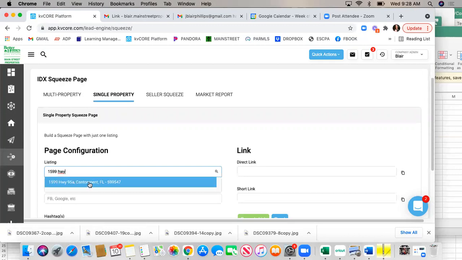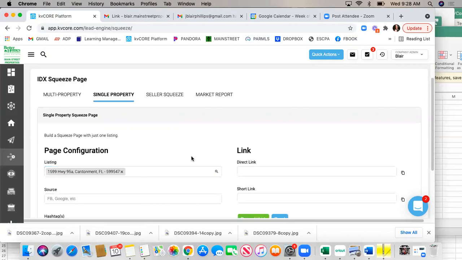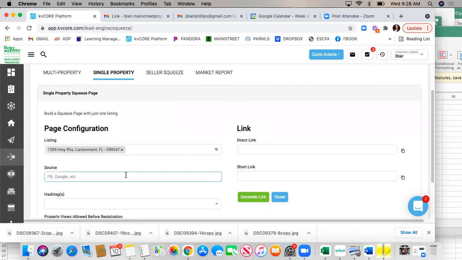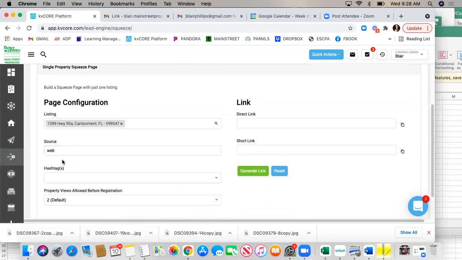There we go. So you're just going to start searching by the address, and it will auto-populate. Remember, source is your intention. If you're not sure, just go ahead and put web or not sure. I mean, you can use this however you want.